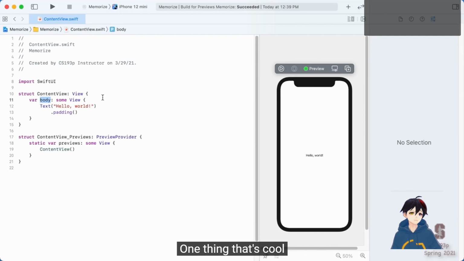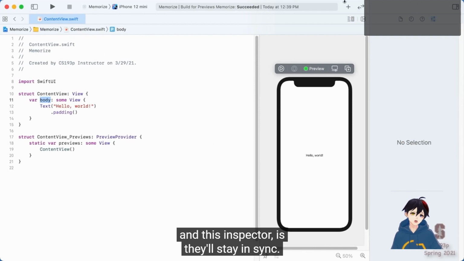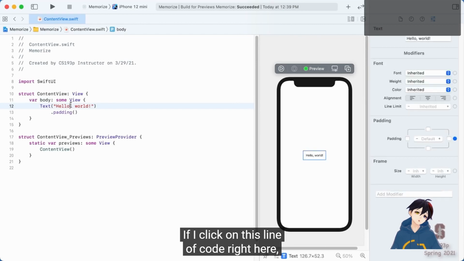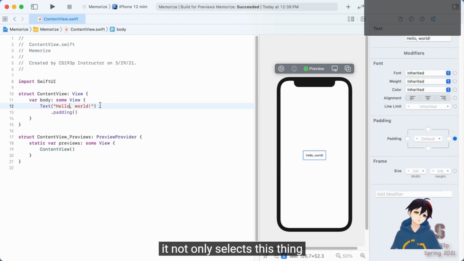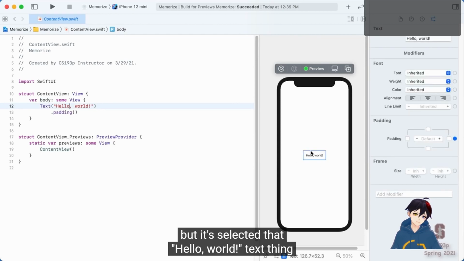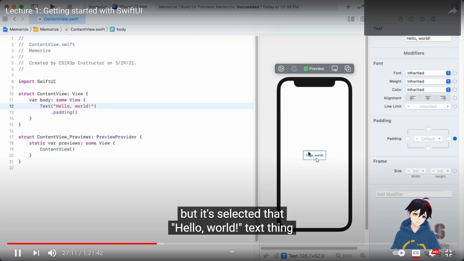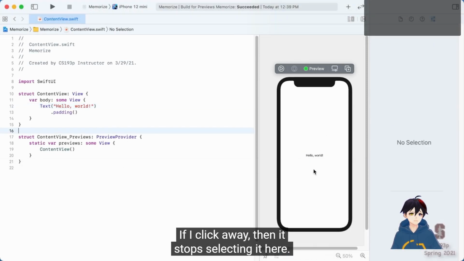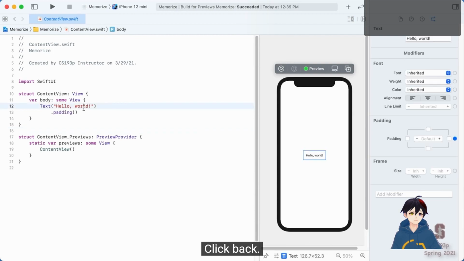Now, one thing that's cool about these 3 things here, the preview, our main code editing, and this inspector, is they'll stay in sync. If I click on this line of code right here, it not only selects this thing that says text hello world, but it selected that hello world text thing with a blue line here, and it made an inspector, some kind of UI over here for inspecting or editing the attributes of this thing I have selected. And if I click away, then it stops selecting here. Nothing is being inspected. Click back, it's doing it.